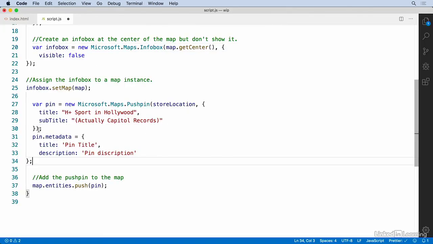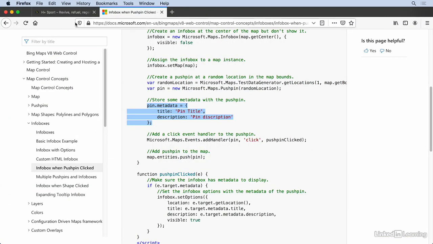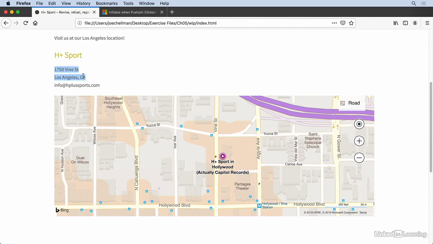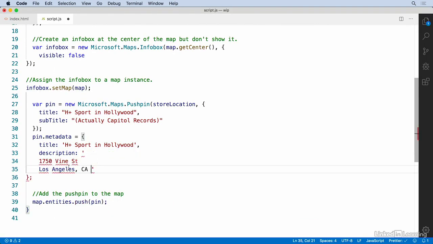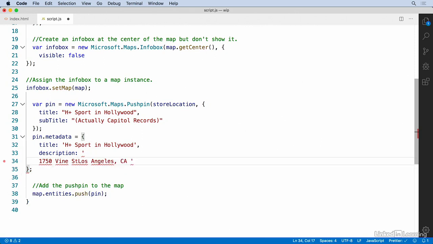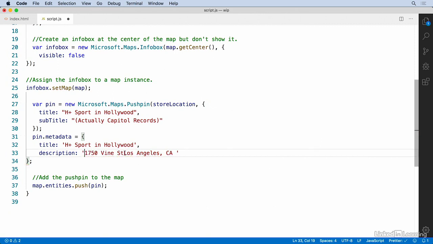We need the pin first before we can set the metadata, I assume. And let's set this title and description to the same thing that we have up here. H+ Sport in Hollywood, only this time we'll put the address in the description. So I'll switch back over to my browser and grab it from here. I'll copy that, come back over to my editor and paste it in. Whoa, okay, so that added a bunch of line breaks and things, which is not going to work with a string in JavaScript. We'll set it like this.